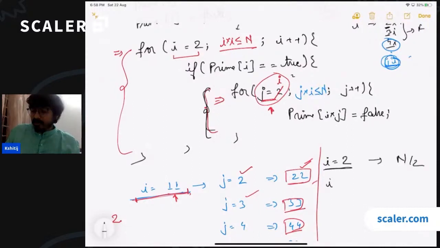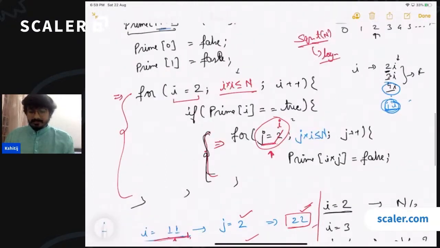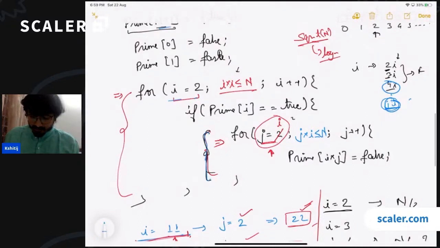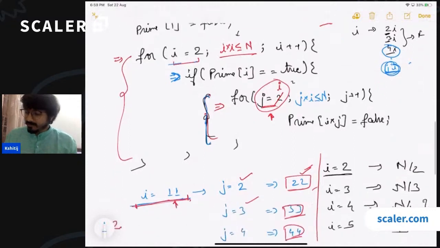For I is equal to 3, how many times is the inner loop going to run? The inner loop is going to run for n by 3 times. For I equals to 4, how many times is the inner loop going to run? Is it going to run for n by 4 times? So see what happens: when I takes a value 2, we cut 4. We say that now 4 is not a prime because 4 is a multiple of 2. And before running this loop, we are always checking whether I is prime or not. Is 4 a prime? No, 4 is not a prime. So the inner loop is going to run exactly 0 times. This if case is going to fail for 4, right?